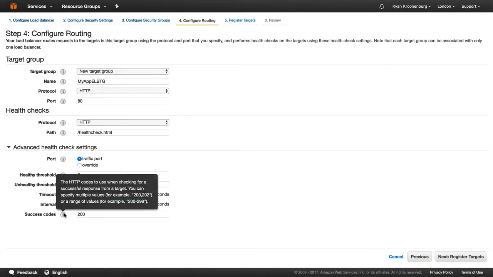In here we've actually got HTTP codes that we can specify as a successful response from the target. And you can have multiple values, so it doesn't just have to be 200. It can be 200 to 202, or we can do a range.